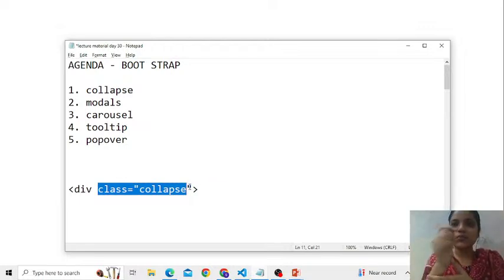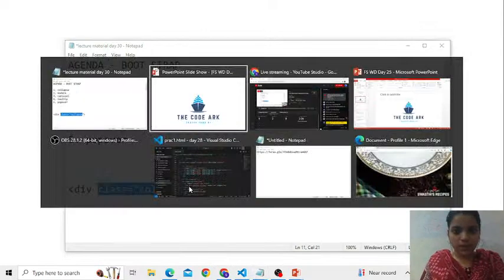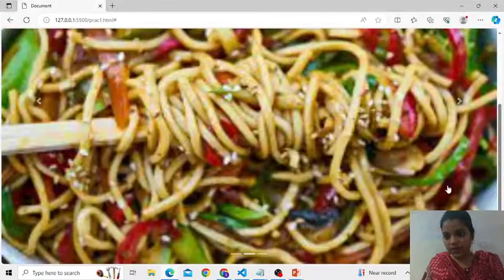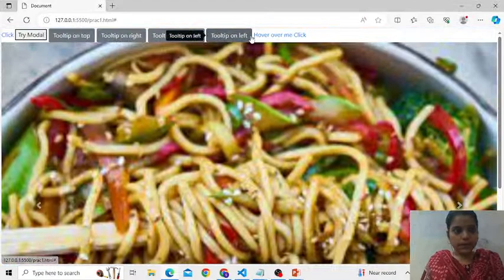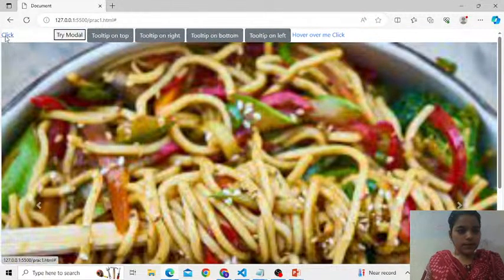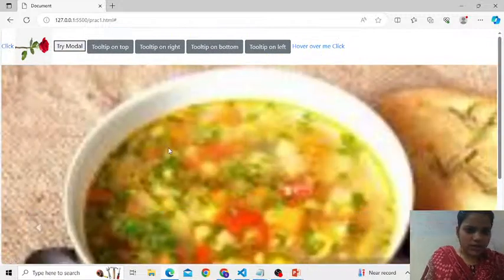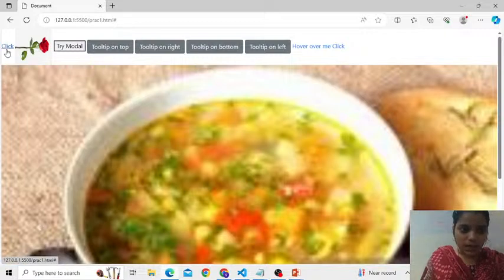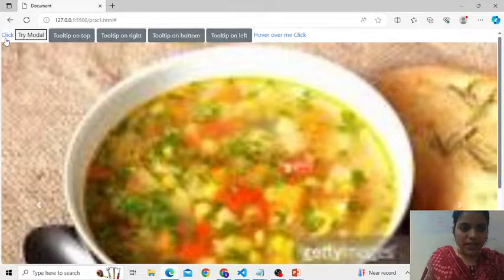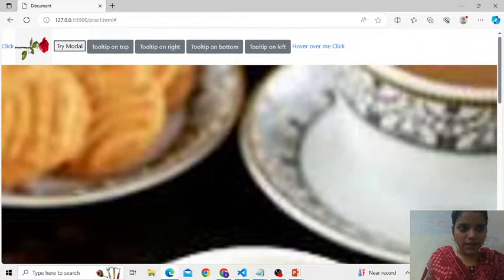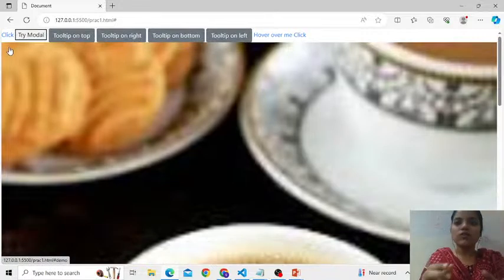Collapse practically talks about the hiding or showing of a particular element. For example, look at this. Ignore the image below, I've just created it to show you the output first. When I click on this click button, you find an image, and when I click it again, the image goes off. Again, when I click, you find the rose image, and when I click on it, it goes off. So this is the meaning of collapse. Let's see how to achieve that.